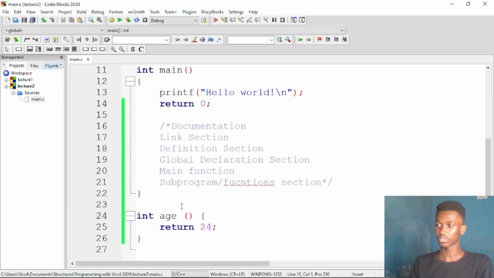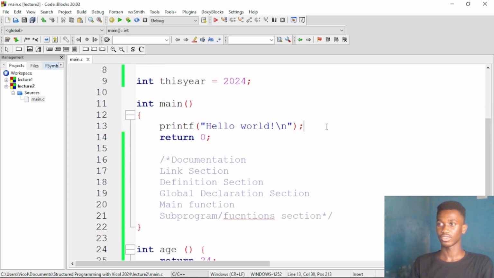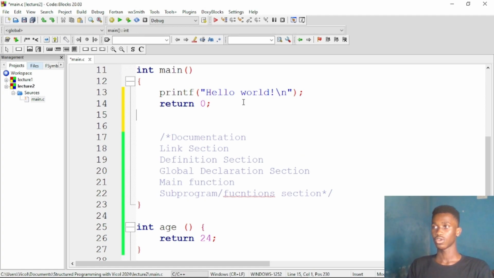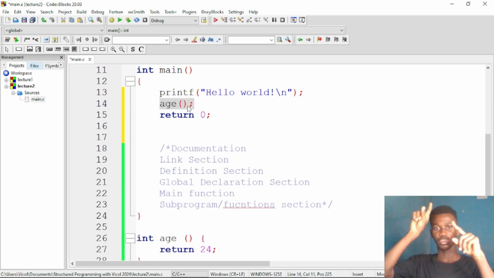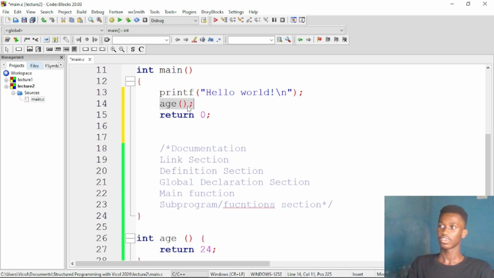So what we need to do is come here in our program and reference the age function, so that when our computer does line 13 and it prints hello world, it will come to line 14 and say, okay, it's meant to run the age function. That is basically what line 14 is saying. Age, then opening and closing your round brackets, is trying to tell your program to go and read the age function and come back and do whatever it is meant to do.